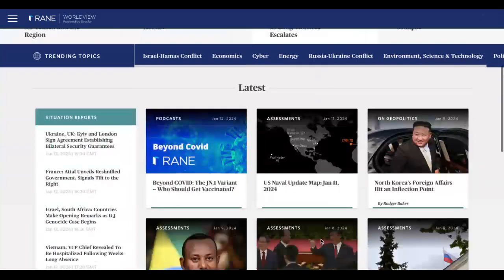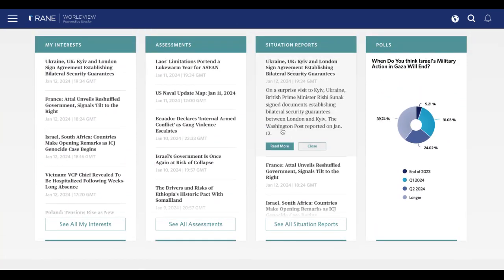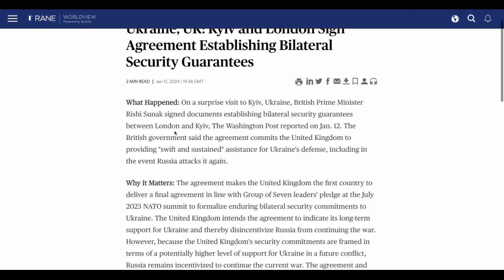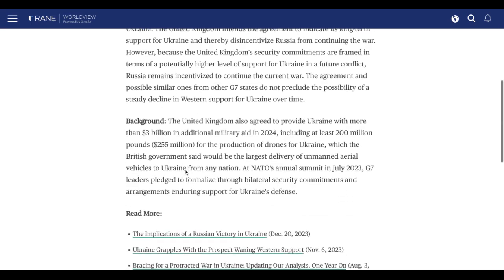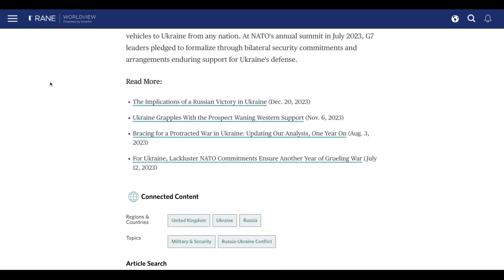Otherwise, we also organize content and highlight on the homepage by situation reports. These are shorter form, not necessarily needing the analytical context. It's something that we've already written on. Maybe we just want to give an update. All of these follow a similar structure: what happened, why it matters, provide the background information, and then pathways to review, read more content that relates to help inform your key takeaways of that subject.